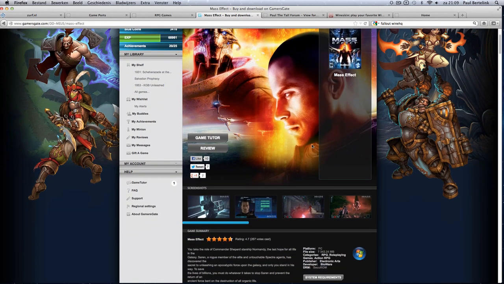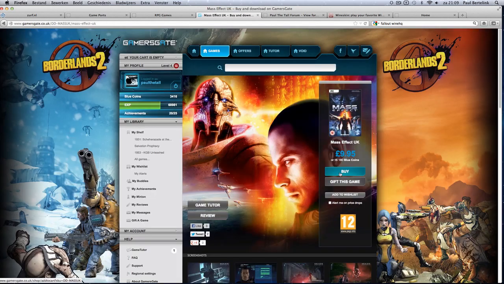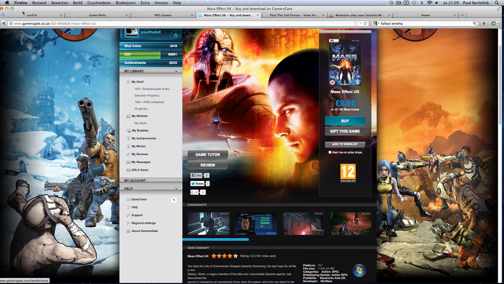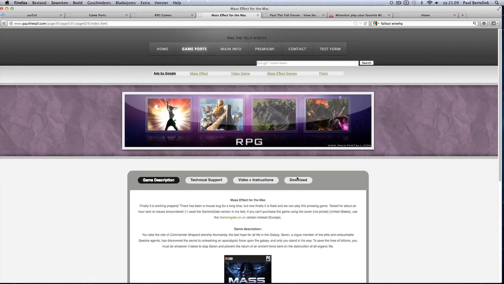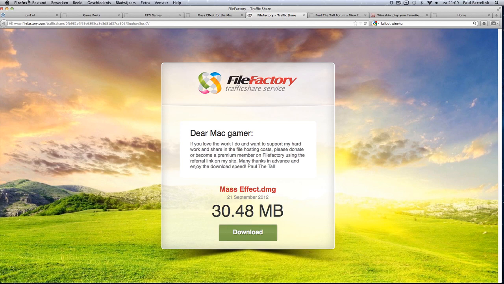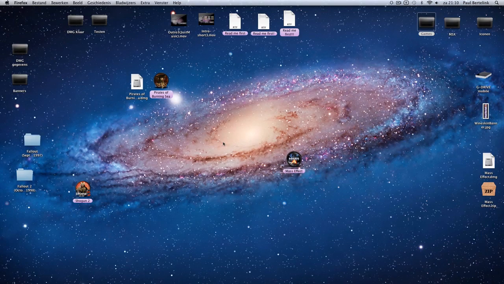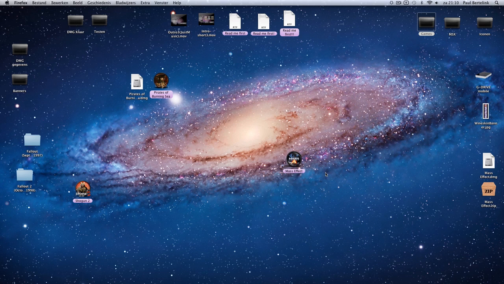If it's not for sale here because you're in Europe, you can click the gamesgate.co.uk version where you can buy it. Okay, enough about that. Then you go to the download, and there you can download the latest Mass Effect DMG file, including the fix for 10.7.5 and 10.8.2. So this one is the second wrapper which includes the fix.